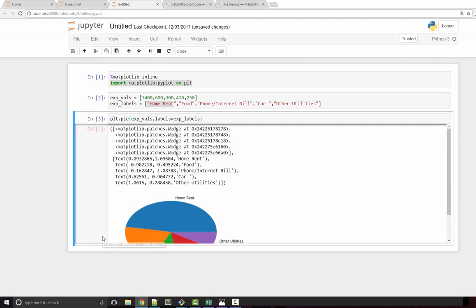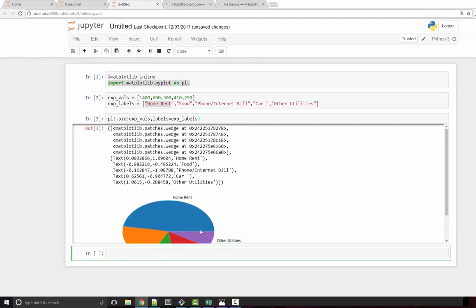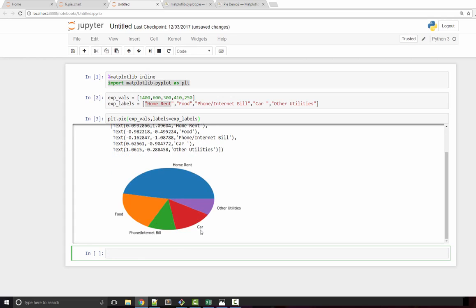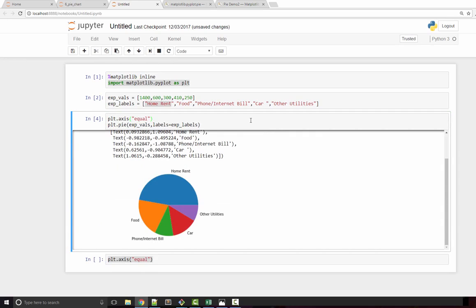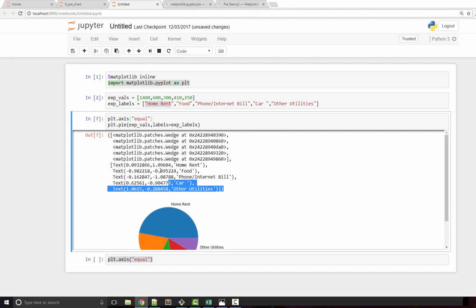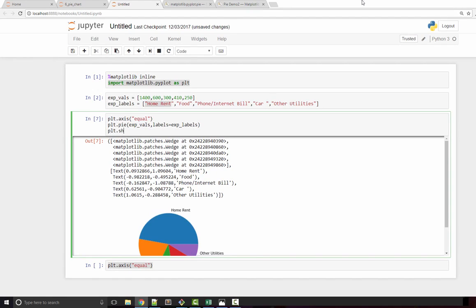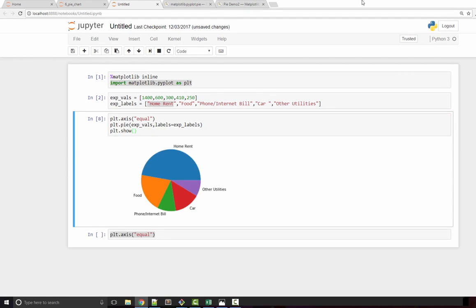Now, this looks like an oval or ellipse because although the data units for X and Y coordinates are the same, in terms of pixels they are different. So you have to use plt.axis equal. Let me do that here. And now you can see that it looks like a perfect circle. To get rid of these extra labels, I will just call plt.show so that it doesn't print all this text.